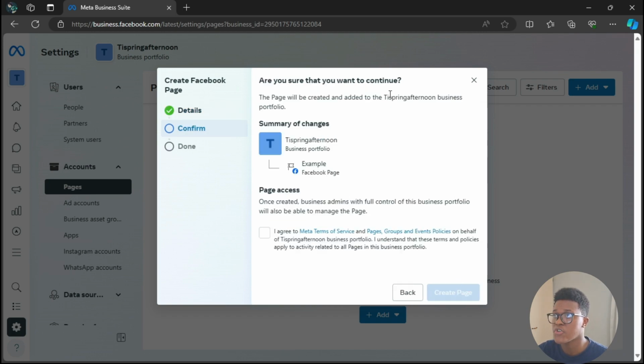After pressing Next, are you sure that you want to continue? You're going to press the little box over here. I agree to Meta Terms of Service and Pages, and then create page. And there you have it.